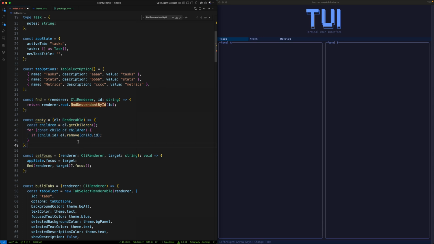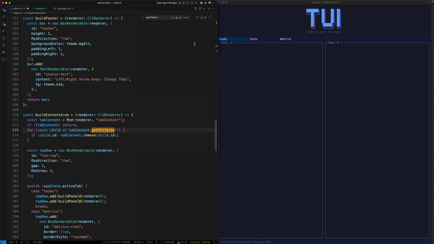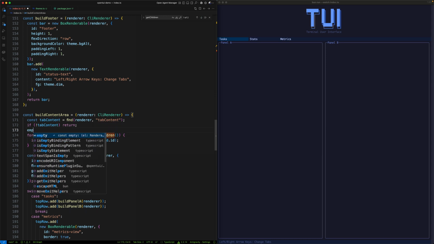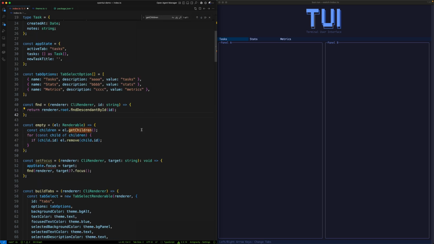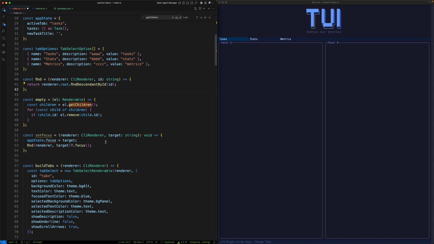And then I've got this empty because we've done this a few times. So let's find where we've done that. So here's an example right here. So now we're just going to say empty tab content. Okay, I actually think that's the only one, but I guess I'm hinting that we're going to do this some more. And then I'm going to leave this set focus alone for now. We'll come back to it.